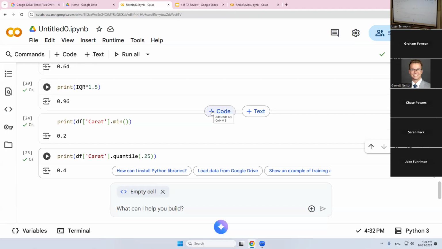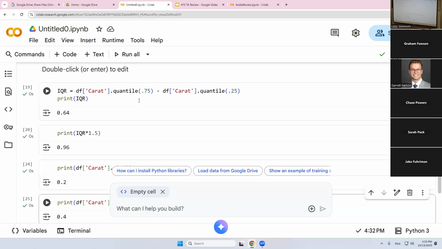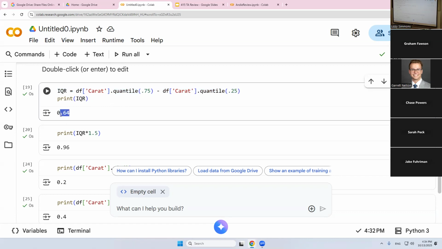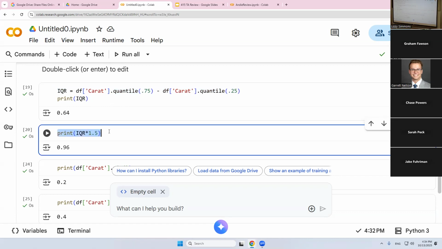Could you explain that again, or type it out, like what you just did with that 0.96 to find the outliers? I've got it right there. I just did the IQR, quartile 0.75 minus quartile 0.25 to find my interquartile range, which was 0.64. And then I multiplied that by 1.5 to get the 0.96.